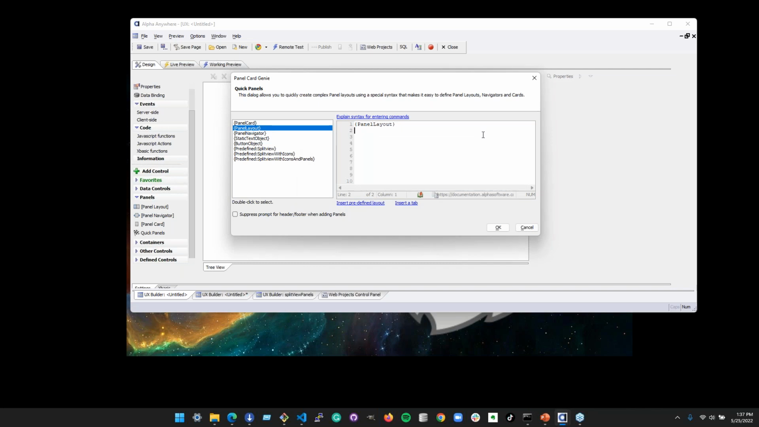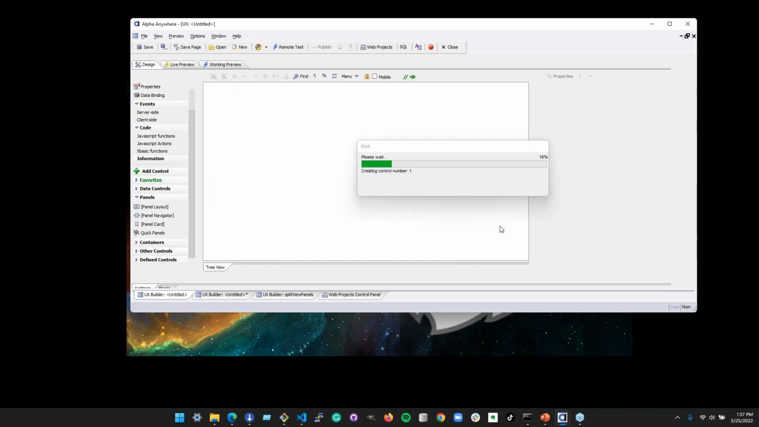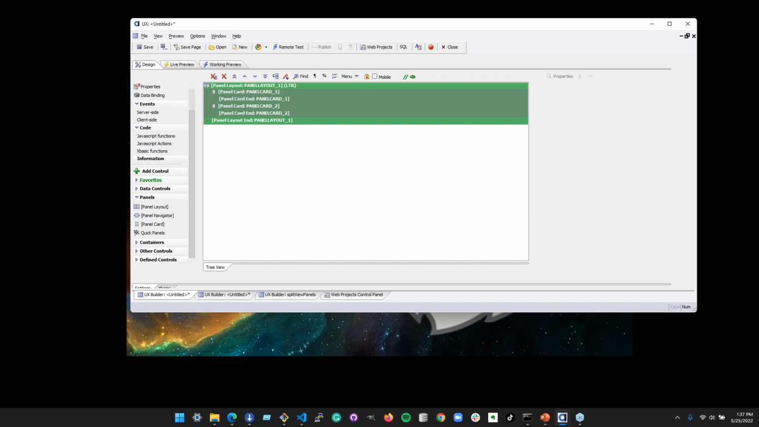So you have a panel layout, and then if you insert a tab, tabs are the thing used in this UI to define when something is nested inside something. So if I have a panel layout at the top and I want to put two panel cards in it, without a header or footer, we'll do a panel card 1, tab again, double click it again. So this is a panel layout. It contains two panel cards. And when I click OK, Alpha Anywhere will generate the layout for me. And there it is. So that's very quick.